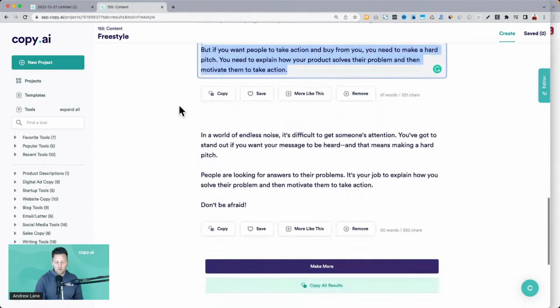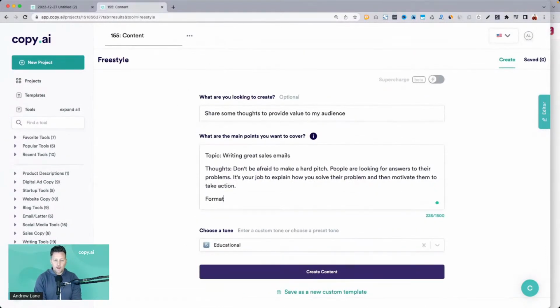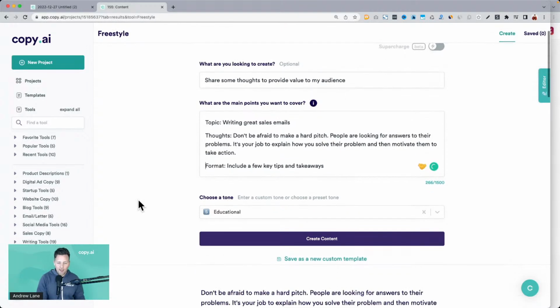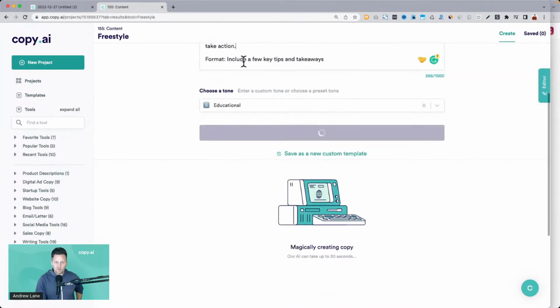There it is. You're getting your thoughts out of your head. This is great for tweets, quick social media posts. It could even be inspiration to help you start a quick little video or TikTok. And you can even tell it to format, include a few key tips and takeaways. You want to add some additional context, tell it to do it. Let's see if it can add a few key tips and takeaways.